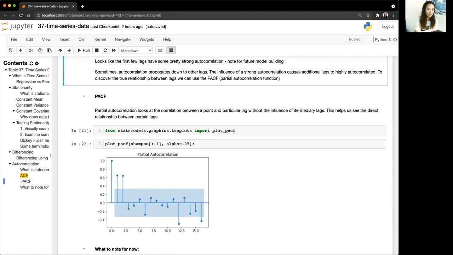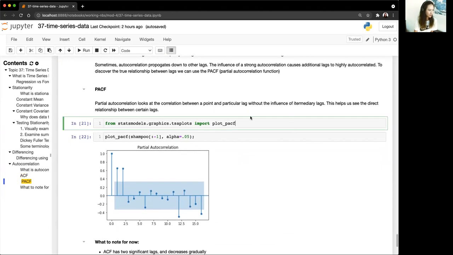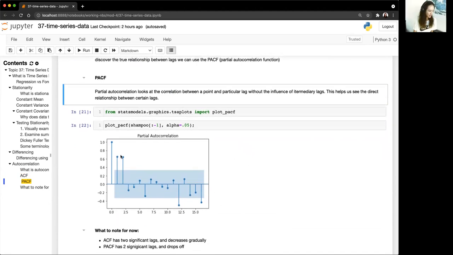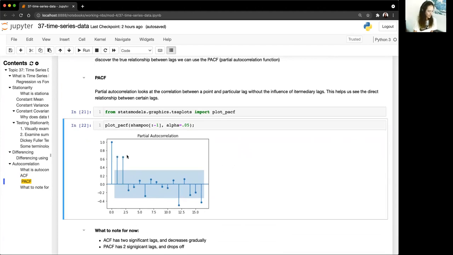And you can already see that it looks quite different. So again, it looks at the correlation between a point and a particular lag without the influence of intermediary lags. So this helps us to see the direct relationship between certain lags. So from this graph, you can see, all right, there are 2 significant lags, and then it really drops off. So here the numbers have gone down a little bit.